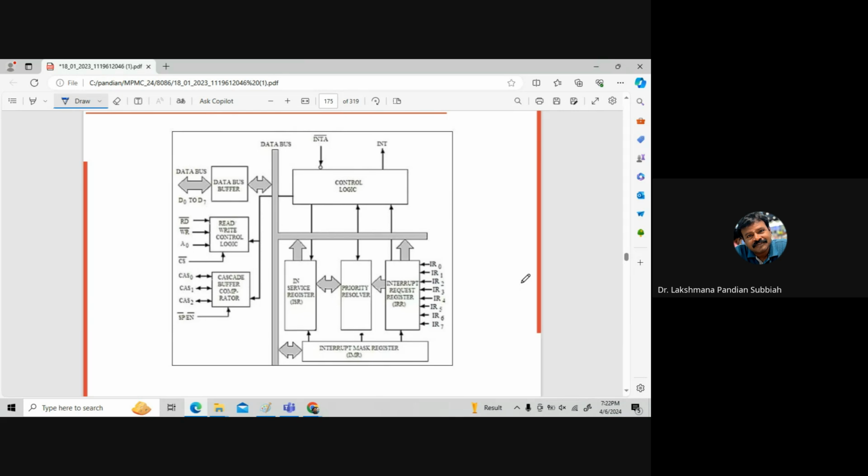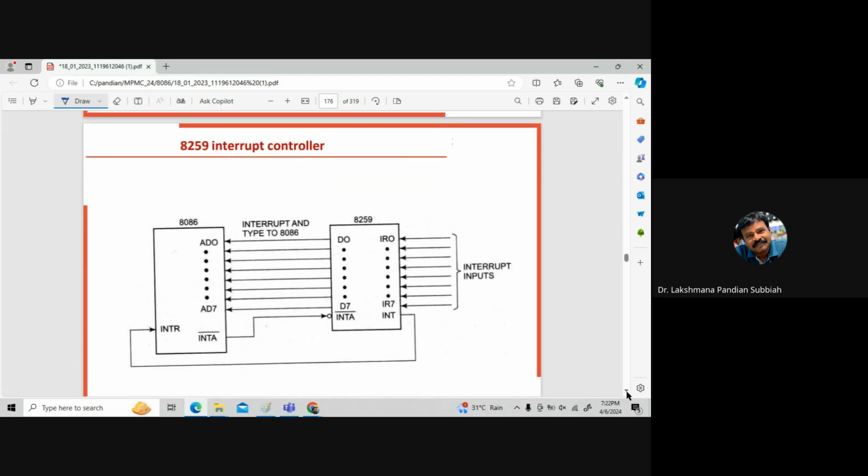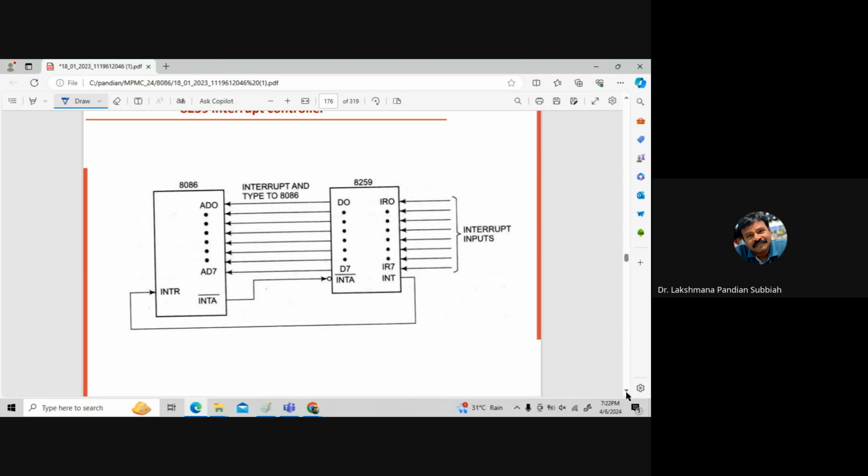Now we will see the interrupt controller IC. The 8259 is the interrupt controller. This interrupt controller is used along with the 8086 processor.